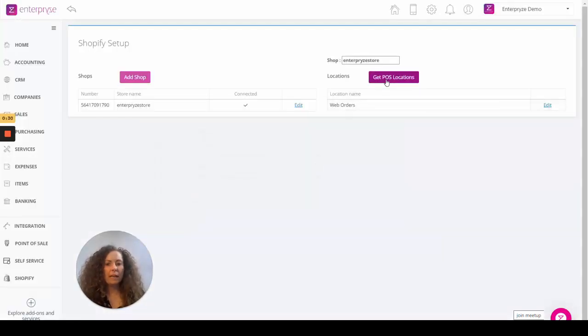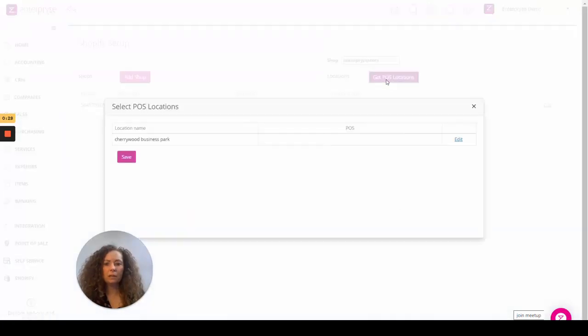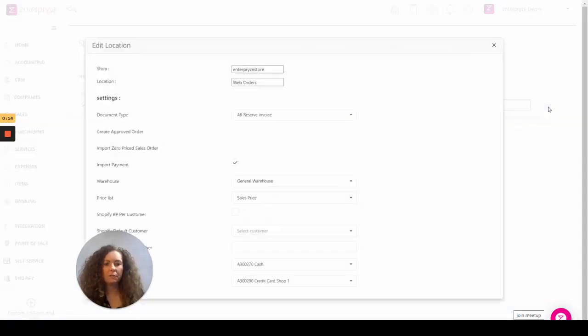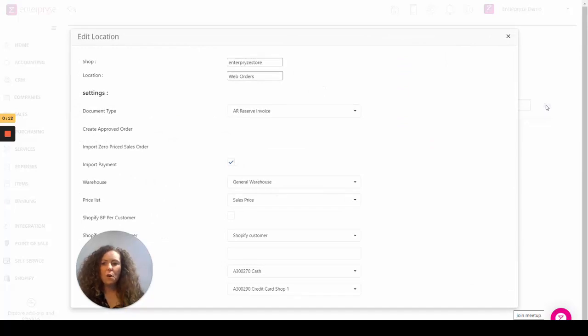Then to get the POS locations, I simply click on this button here, which will then link up any locations that I've defined within my Shopify store. So I don't have to link them all, I can choose which ones to link. So in this instance, I've linked in the web orders, and if I just edit that, we then get the settings information required for our web orders location.